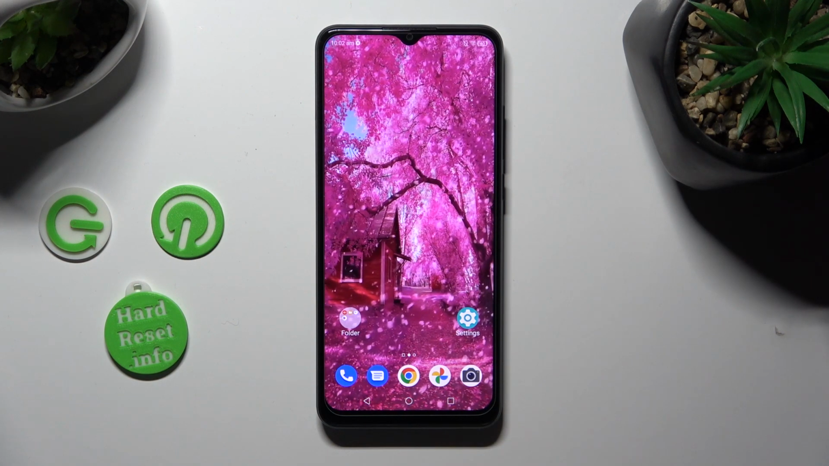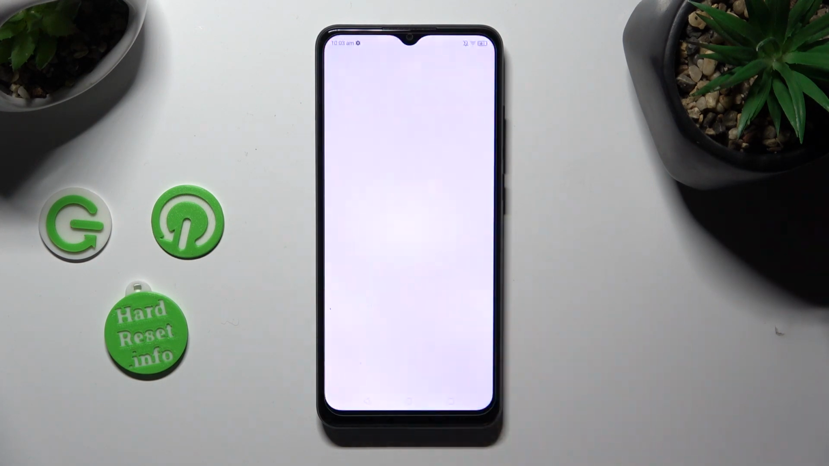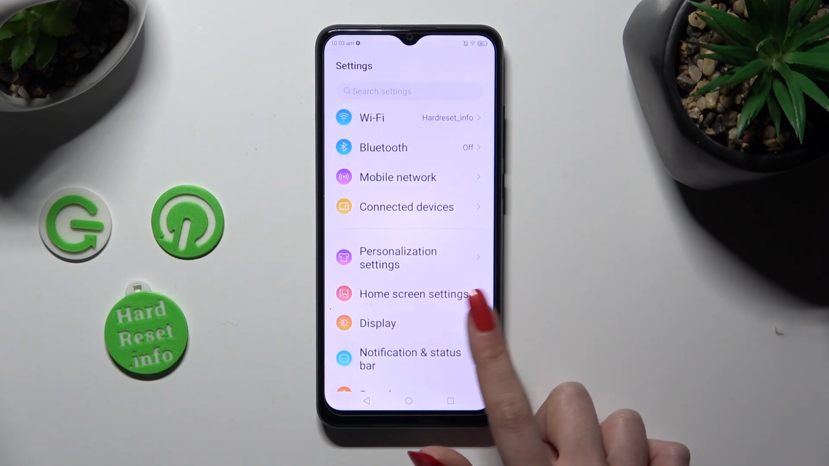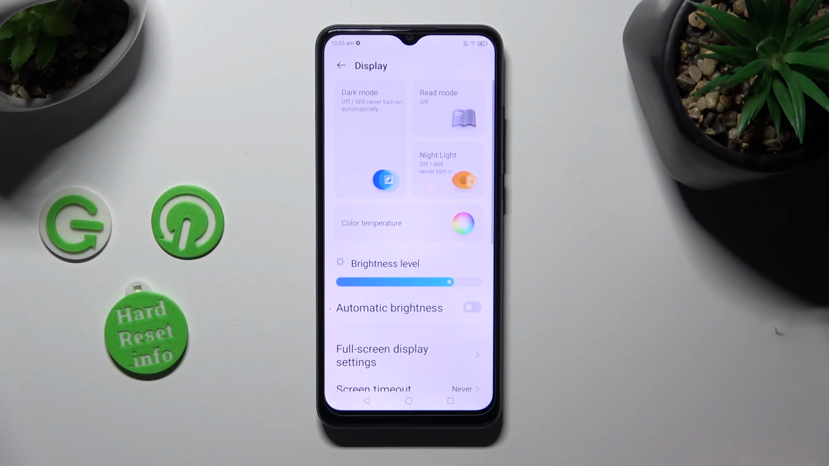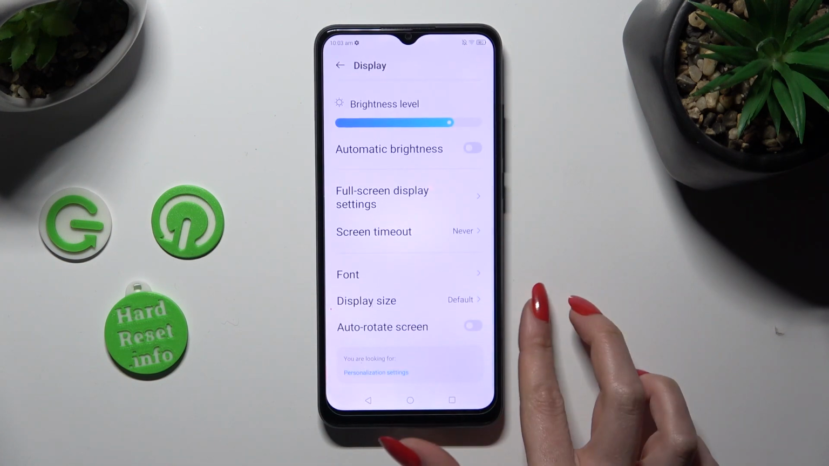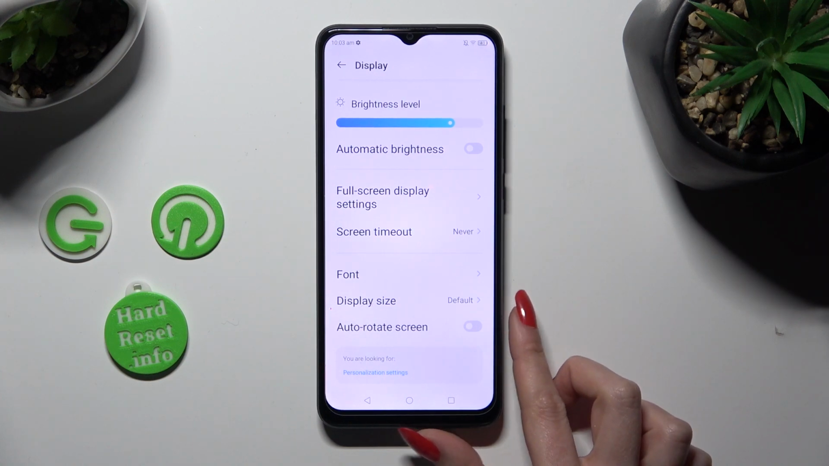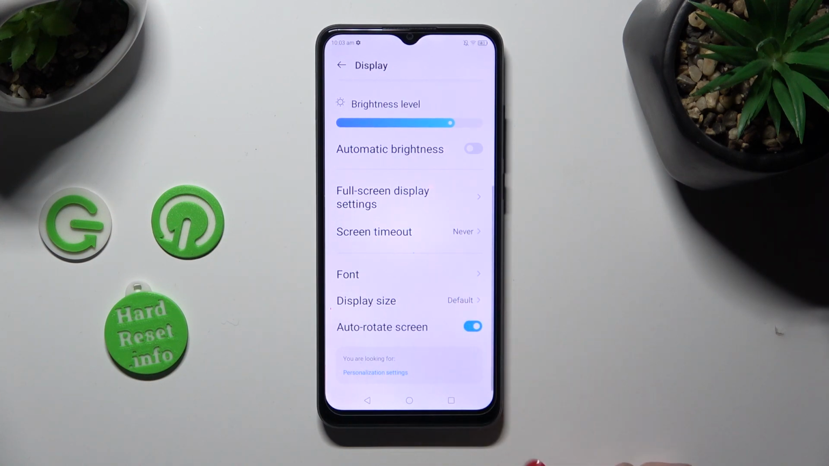If you want to, you can always go into settings and click on display section instead. Now scroll all the way down and tap on this switcher next to auto rotate screen to turn it on or off.